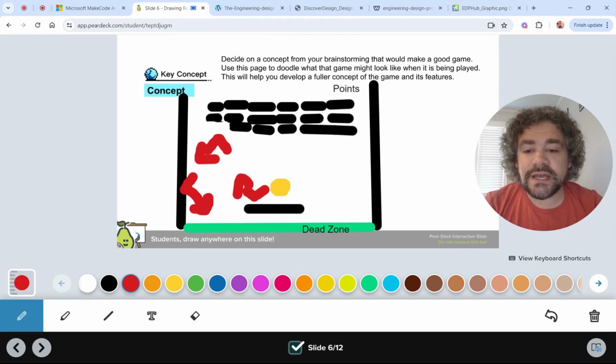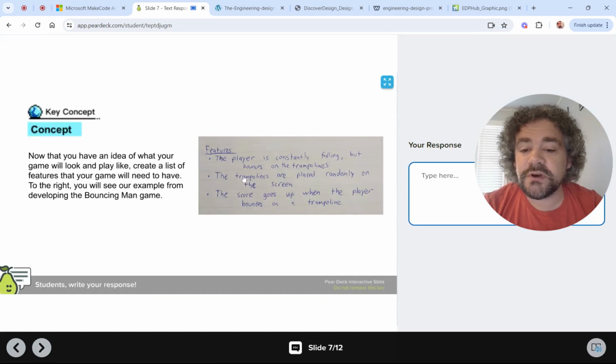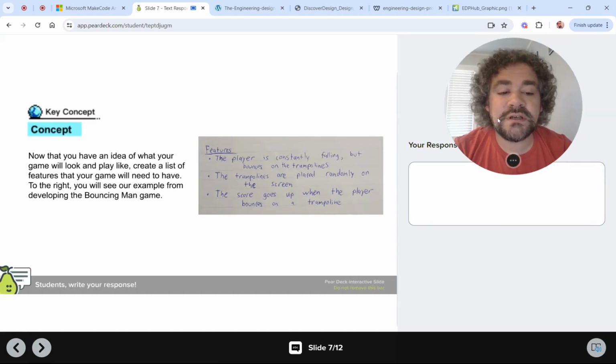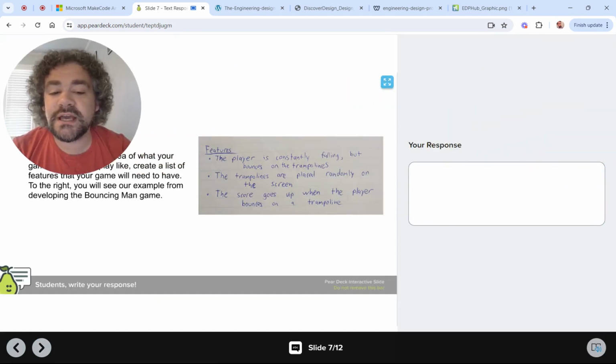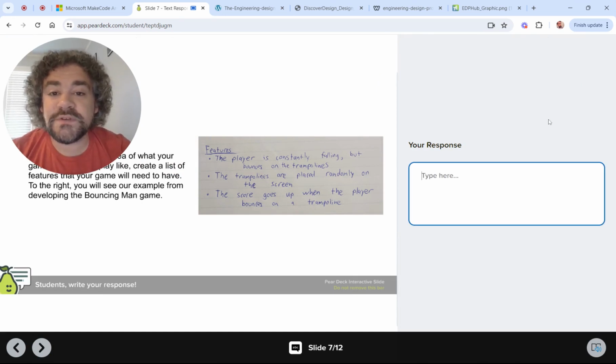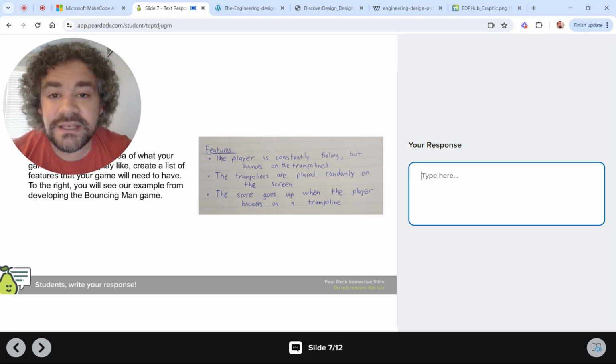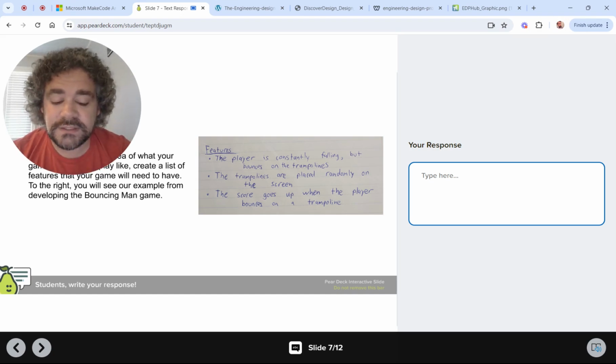Okay, so now that I have my sketch and I've got an idea of what my game's going to look like, I'm still in the planning process. So the next part is where I have my students actually put a list together of what their game is going to need. So this kind of helps you plan out before you code. So we still haven't coded anything yet. We're still in the planning phase.